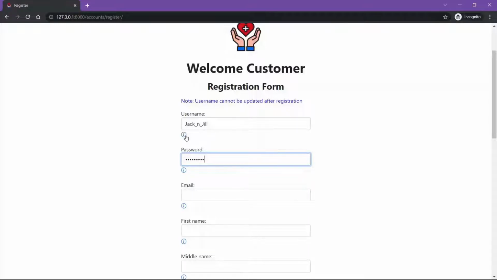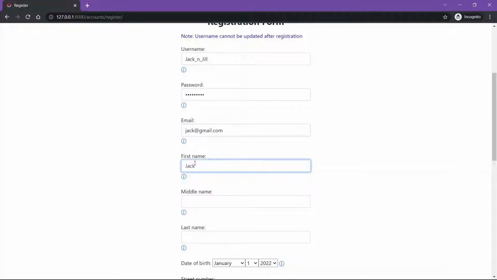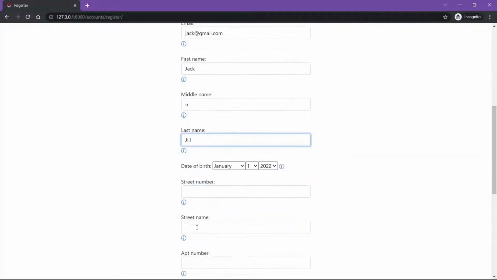It has to be 150 characters or fewer, and it can only consist of letters, digits, and some special characters. Similarly, for password, for email, for first name, etc., you can view the information about the field through the information icon. Note, you have to be above 18 years of age to be able to register as a customer in this website.